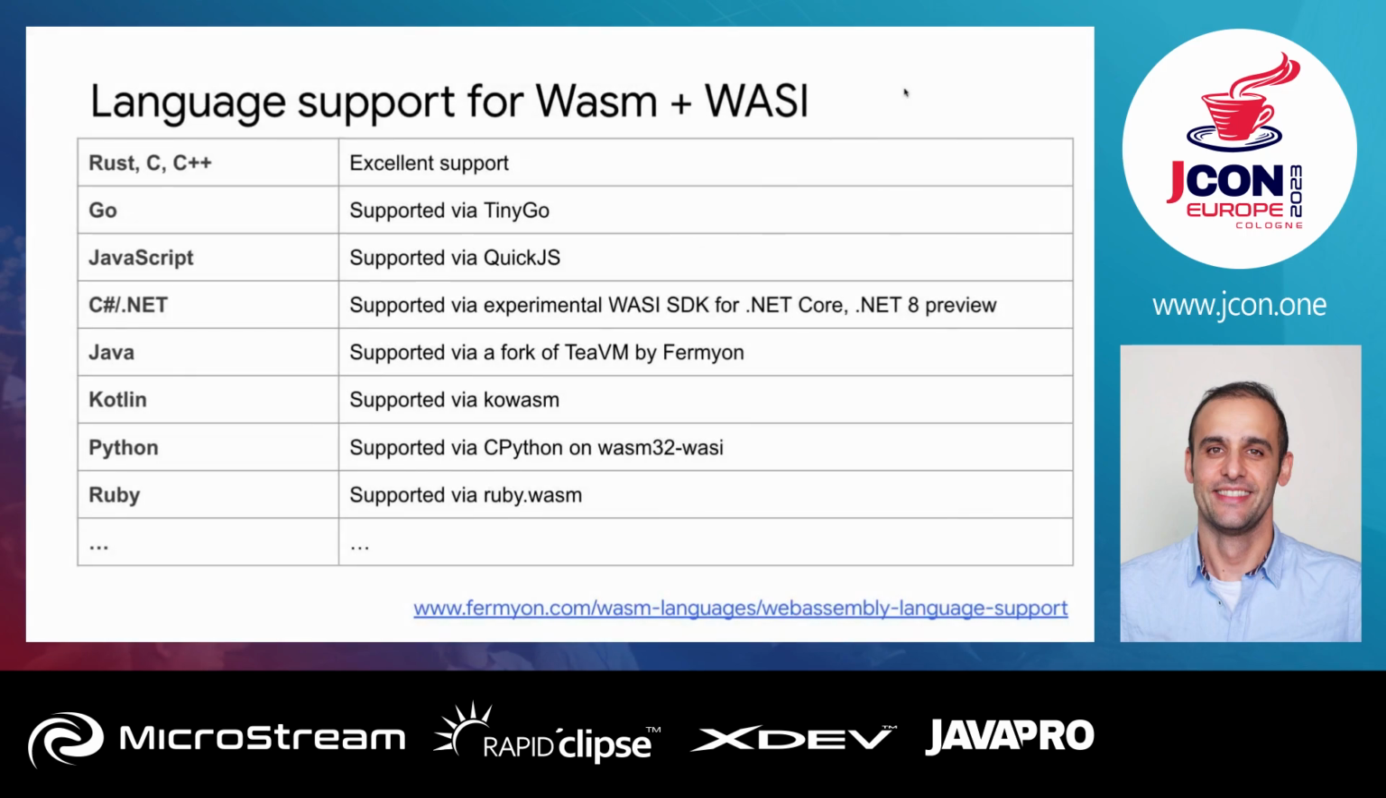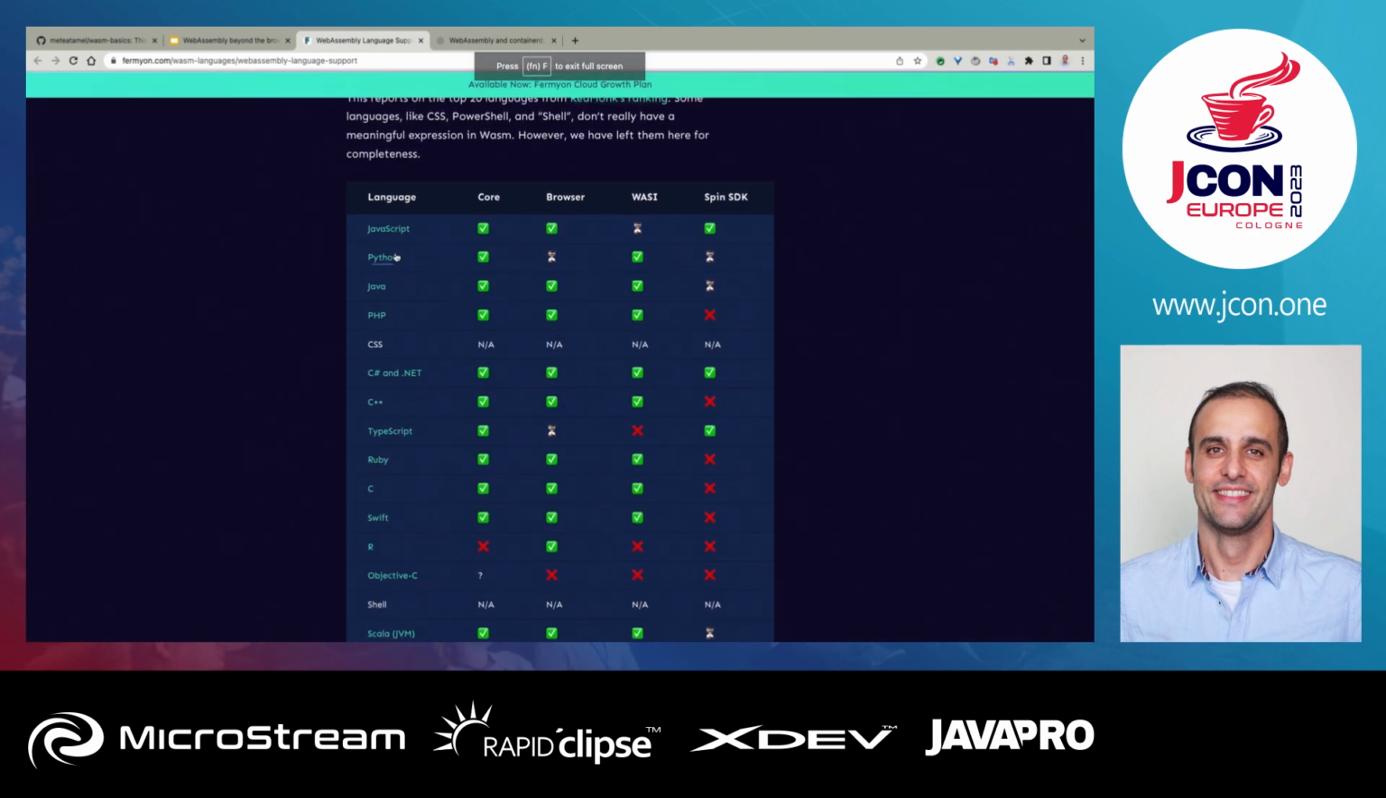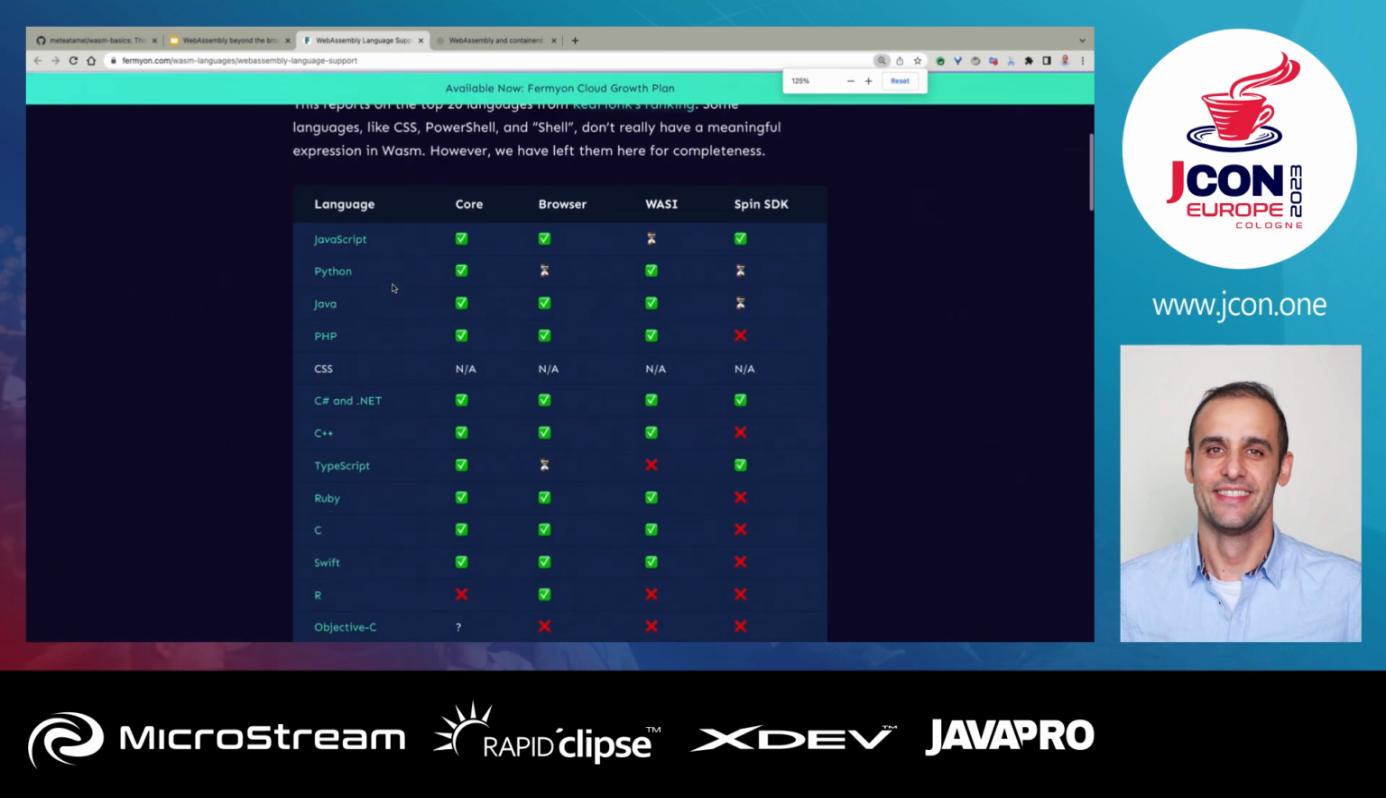Okay, and then lastly, the language support. So what languages are supported in this Wasm and WASI world? This is a very complicated topic, because if you look at this link from Fermyon again, they have this nice table where you see the language, and then you see the support in the browser, then the support in WASI, and then the support in Spin. So for example, if you look at Java, it says there's support for WASI, so it makes you think that, okay, I can run Java really easily with WASI, which is technically true.